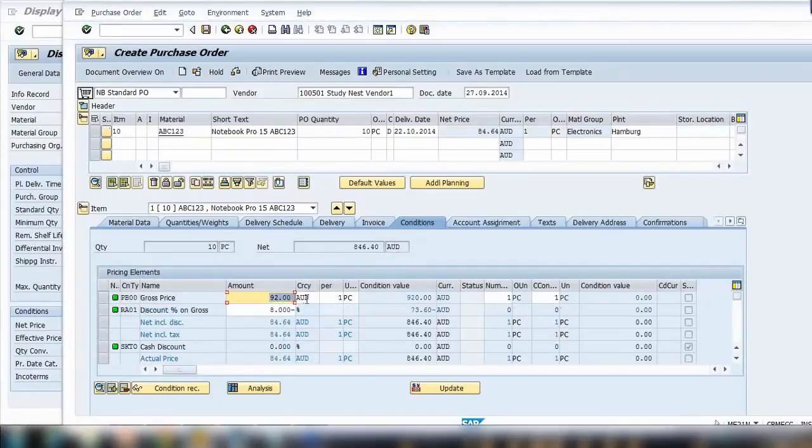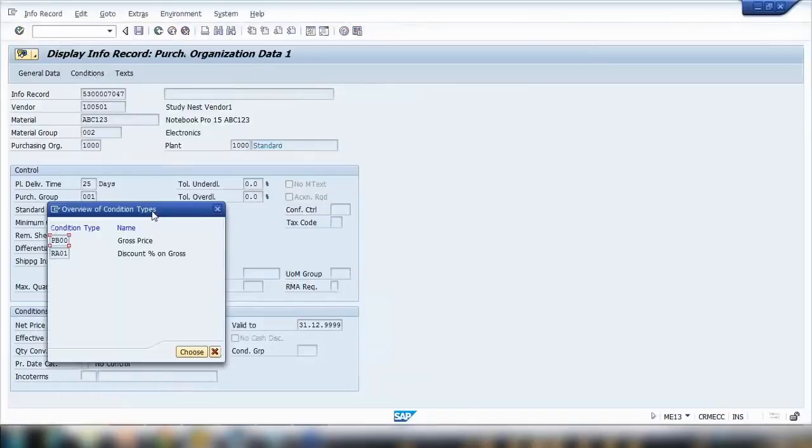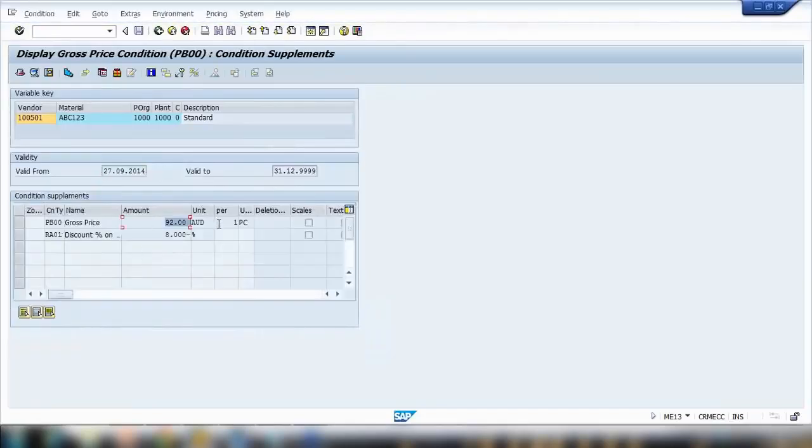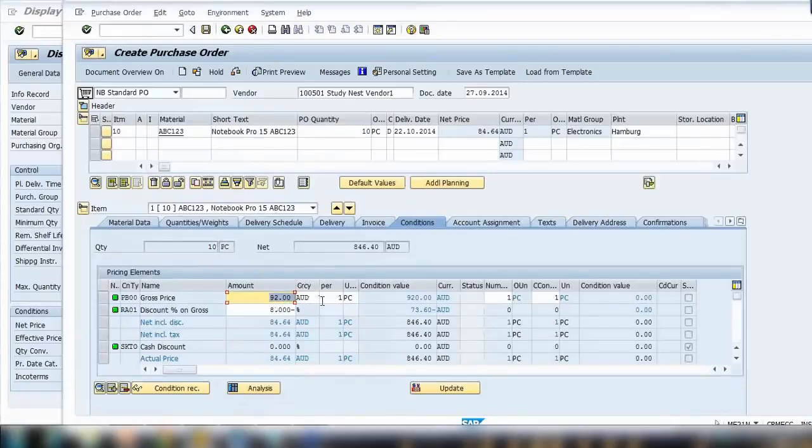You can notice the price is read: 92, 8% discount. Okay, where is this 92 coming from? It's coming from the condition record. If I go to the condition record, choose, see 92. So 92 is the net price, and 8% is the discount. Okay, so 92 and 8%, the net will be 84. Okay, so that's why I'm showing you here 92 and 8% discount.